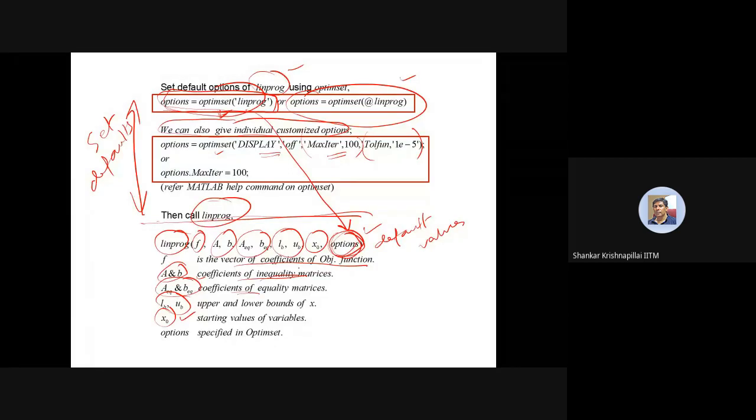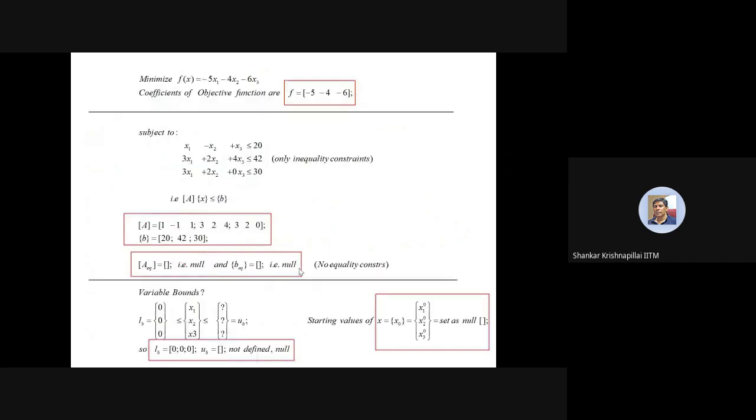So we'll solve one problem with this. Minimize this objective function f(x), that is -5x1 -4x2 -6x3. So the F matrix is defined like this. Coefficients of the F matrix are -5, -4, -6. Then we have only inequality constraints. In this problem there are no equality constraints, only inequality constraints.